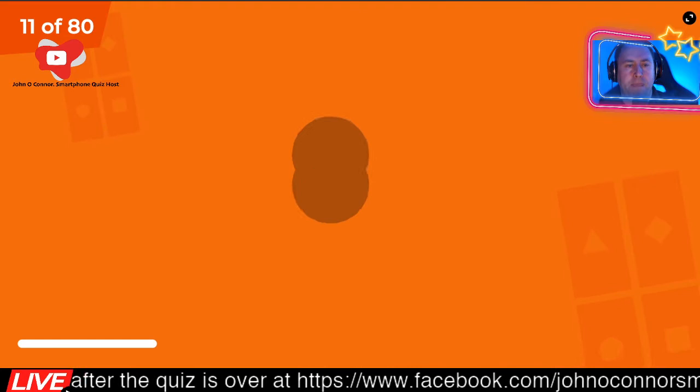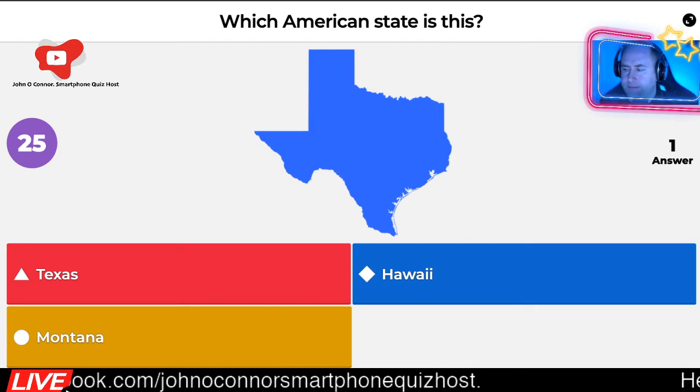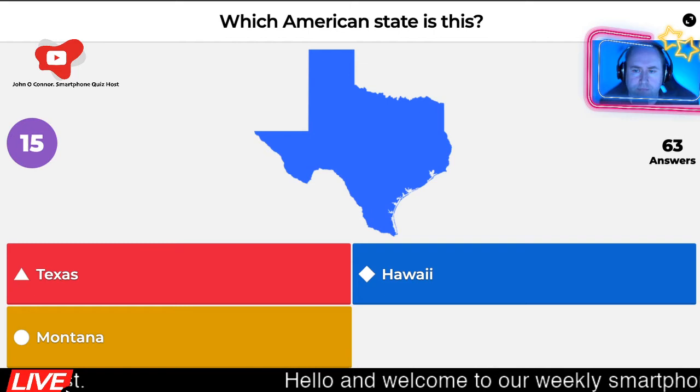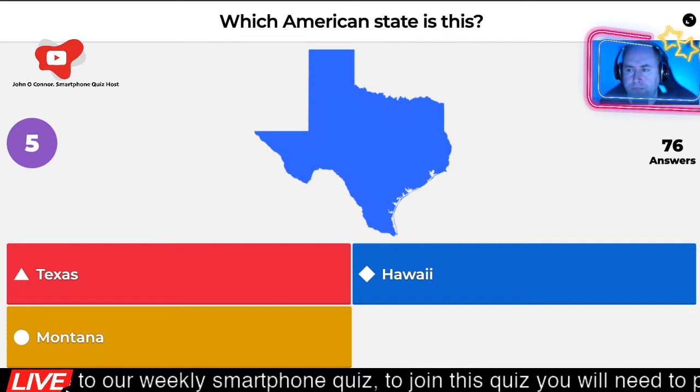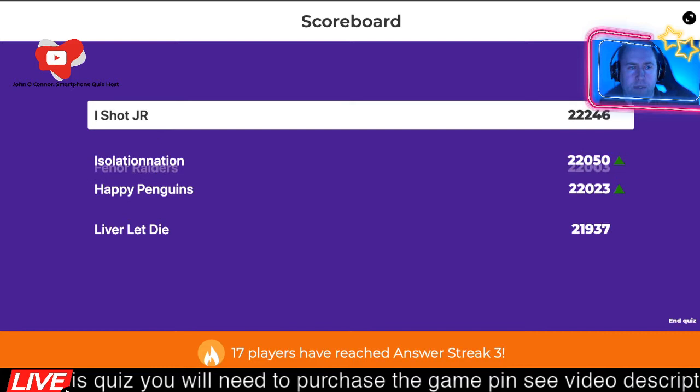Which American state is this? There's a picture here. Is that Texas, Hawaii, or Montana? Seventy-one correct answers with Texas. A couple of teams moving and shaking in the top five. Good to see. Here is question 12.